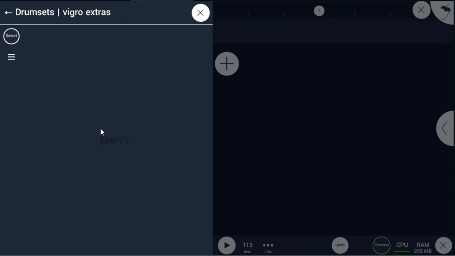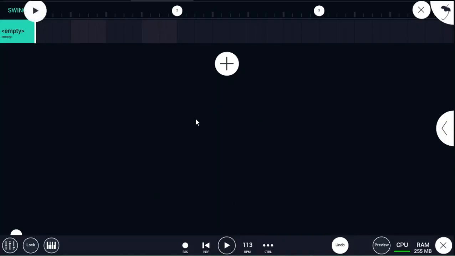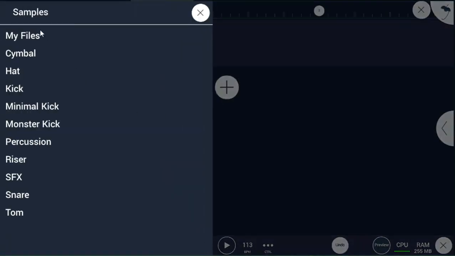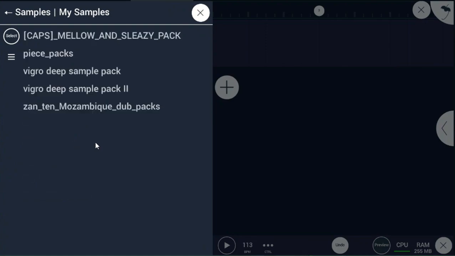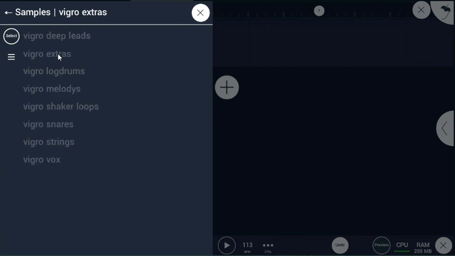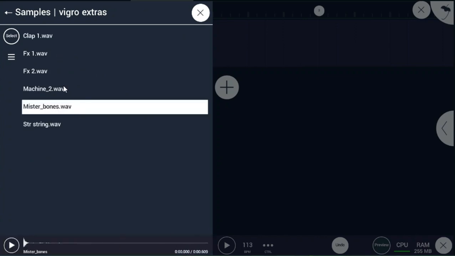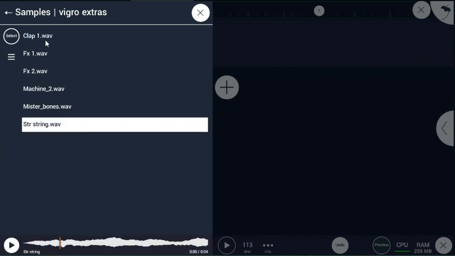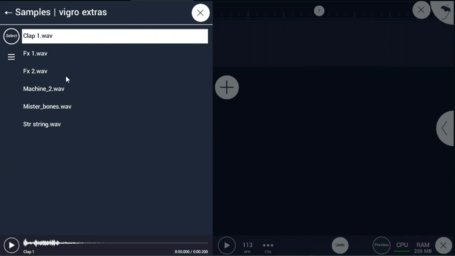And guys, if you're facing the same problem as me, where your packs say they are empty, even though you've loaded them in, I have a solution for that, guys. In order to solve this issue, you're gonna click the right side of the screen, and you're gonna do the same process over again, guys. So I'm gonna repeat the same process again by pressing the plus button, going to my files, going to my samples, and then I'm gonna repeat the Vigro Deep sample pack again. We're gonna go into the Vigro Deep extras, and guys, just like that, we have our samples again, which are very nice, guys. This sample pack is amazing.